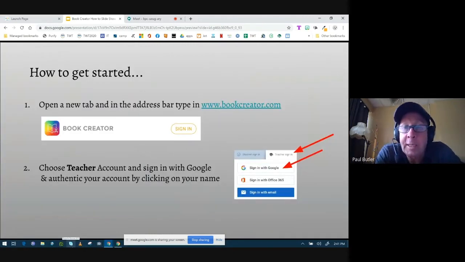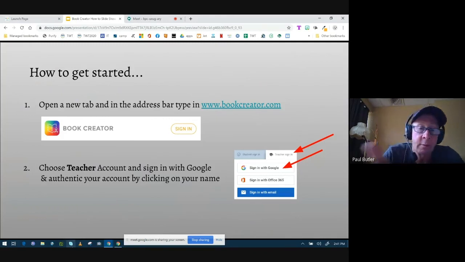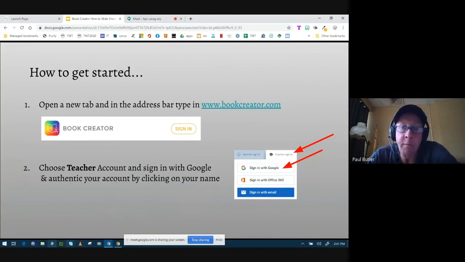Okay, so to get started, you can actually open up a new tab if you want to, or you can come back to my slides here later on and go through these at your own pace. All you're going to do is create a new tab and type in www.bookcreator.com, and it takes you to their website, and you're going to sign in. Over on the right-hand side here, you'll see I've got an image and a couple of arrows. Make sure you click on Sign In as a Teacher. And of course, you're going to sign in with your Google account. Okay, so it's pretty straightforward getting set up.